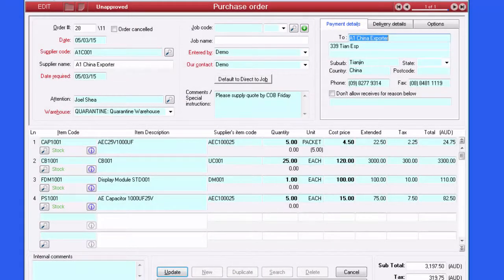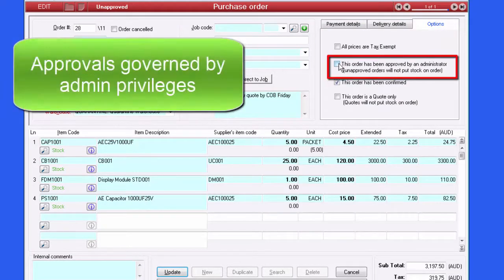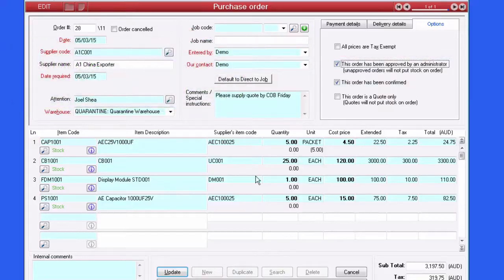Do you need to monitor purchasing activities? Purchase order approvals in Accentis Enterprise allows you to restrict and monitor purchasing activities by staff as required.